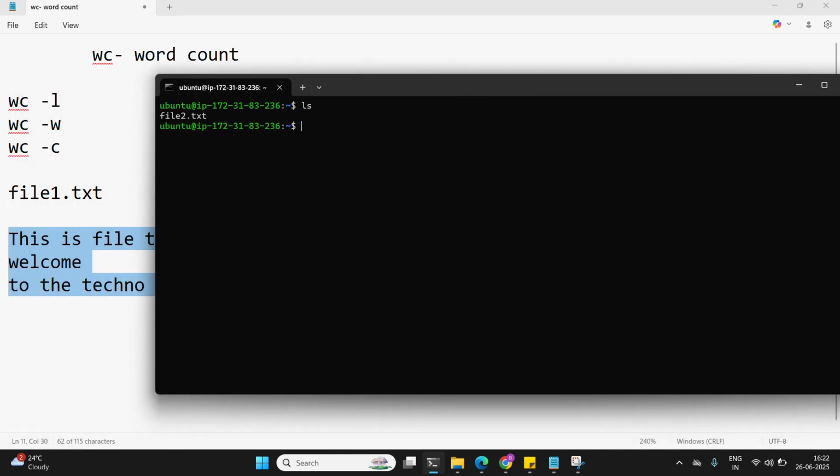First, we use wc -l file1. L means it counts the lines. How many lines? One, two, three lines are there. You should check it. See, it's showing three lines, that confirms it. One, two, three lines.